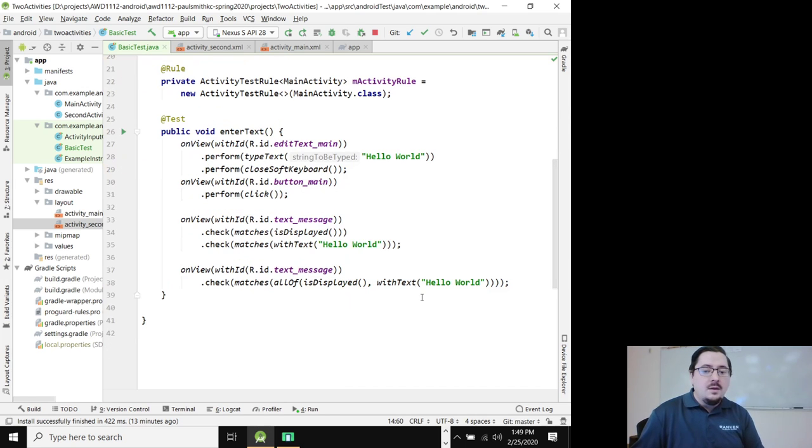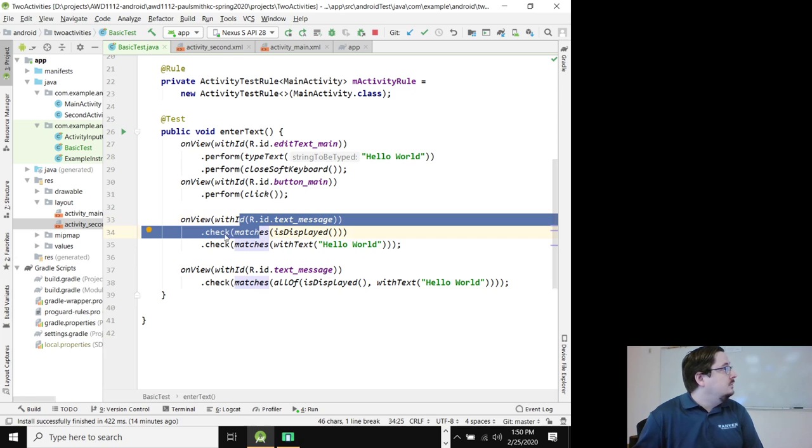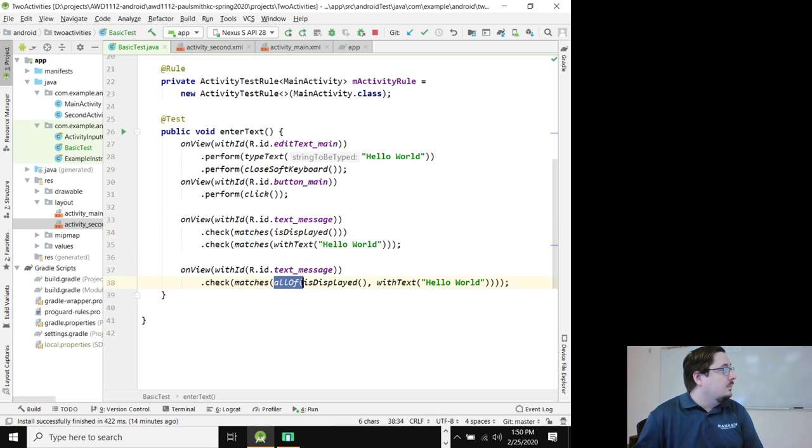Okay. So you can either write it this way, or you can use all of to group together a set of matchers. Let's say it has to be this and that. Yep. Let's go ahead and do that.